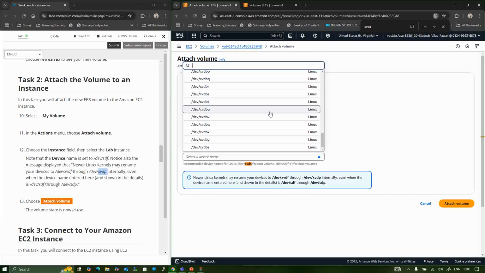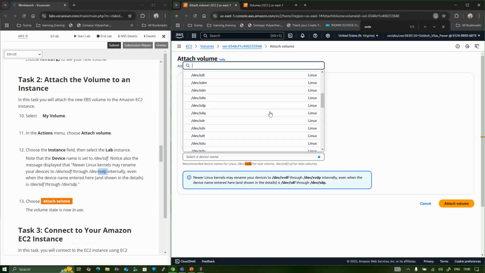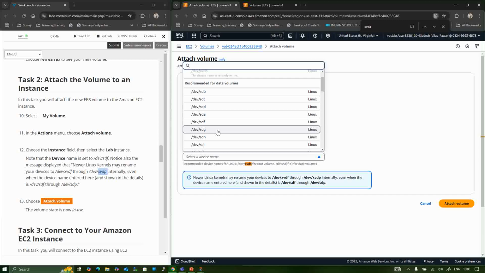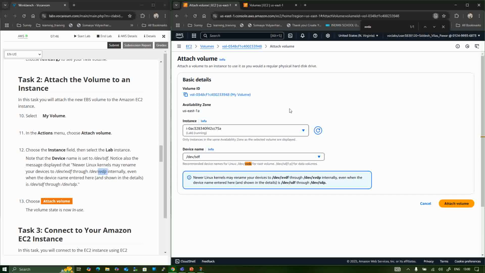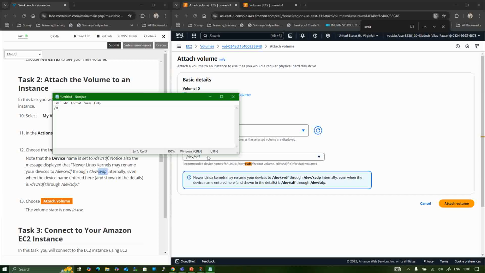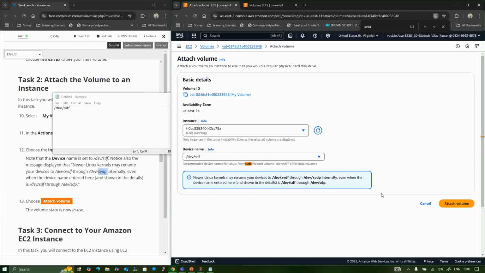Okay, for now let's do one thing. Let's mount it to SDF. Just remember this device name SDF for later use.